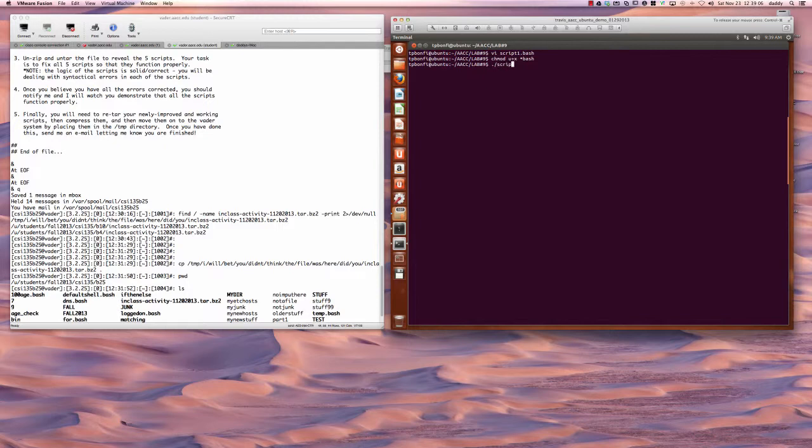So now if I run script1.bash, it says this won't work, dude. We didn't provide any arguments. So now if I do provide, let's say, just a fake argument, we get nothing back, as you would expect. All right, so those were the errors, and that's how you fix script 1.